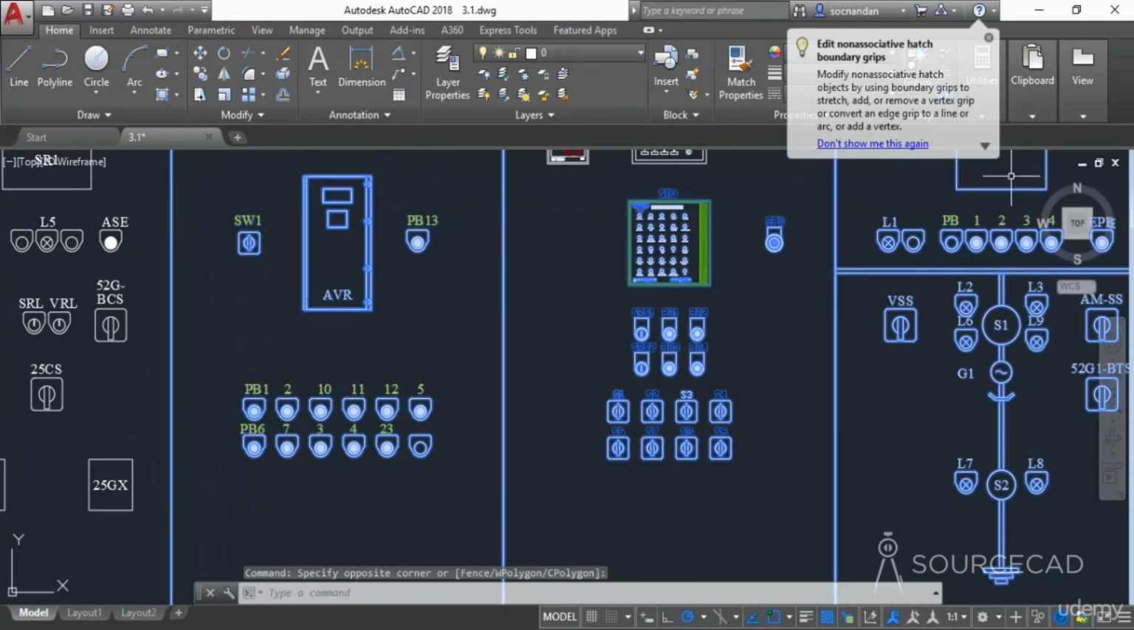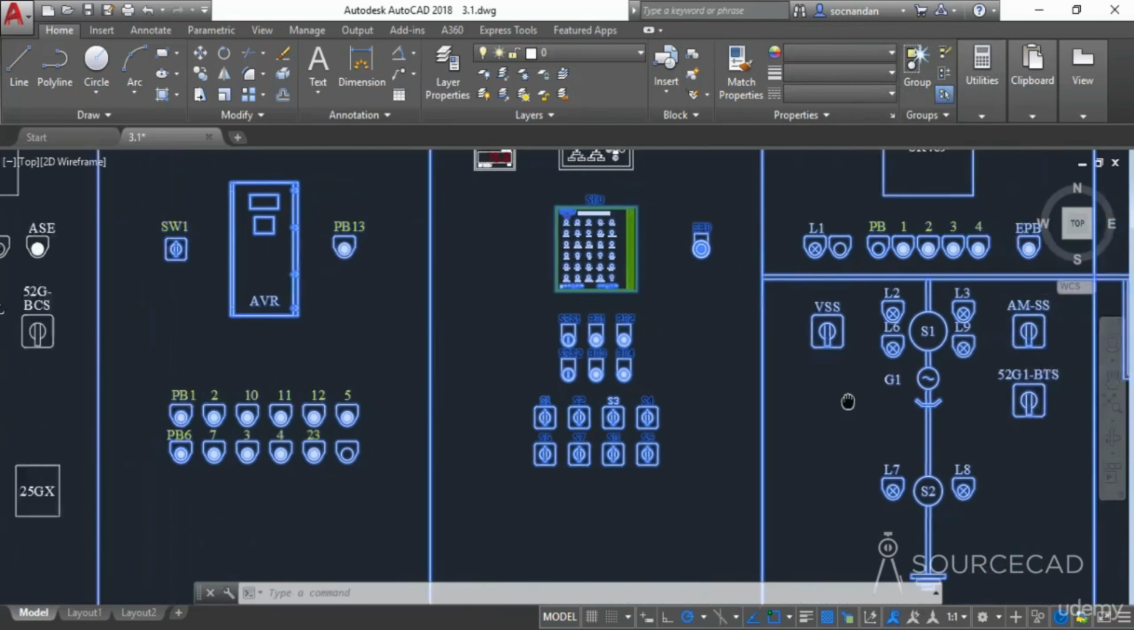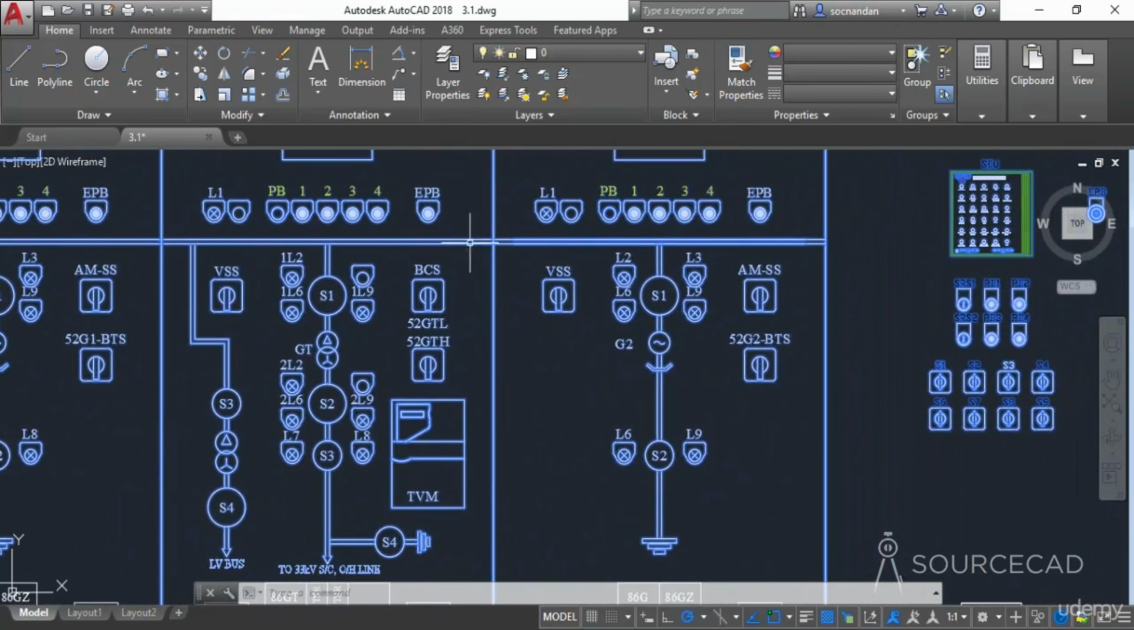Now all of these objects which are present in the screen are selected, but in the previous versions of AutoCAD, if you had panned your drawing, you'd find that these objects would be removed from the selection set, but not anymore with the AutoCAD 2018 version. With the AutoCAD 2018 version, all the objects which are not present in the screen will also be selected if you have included them in the selection set.